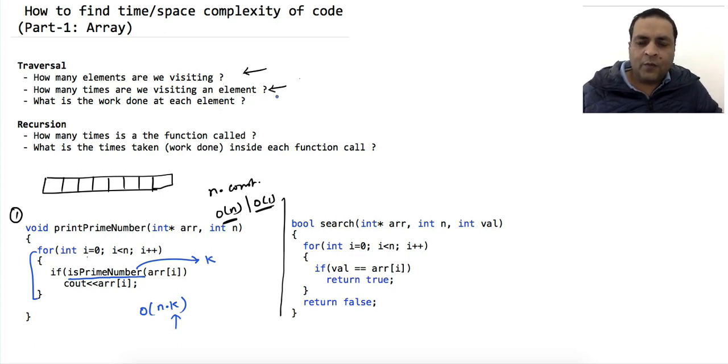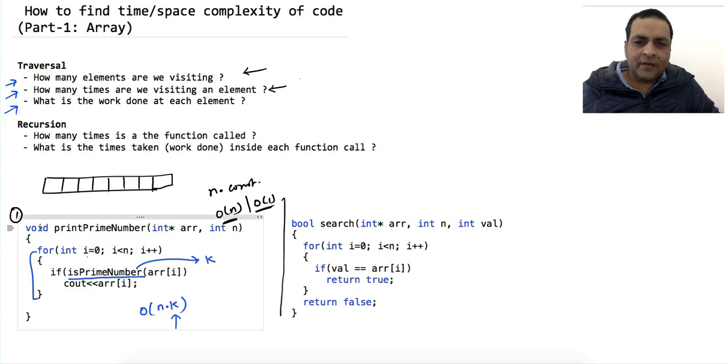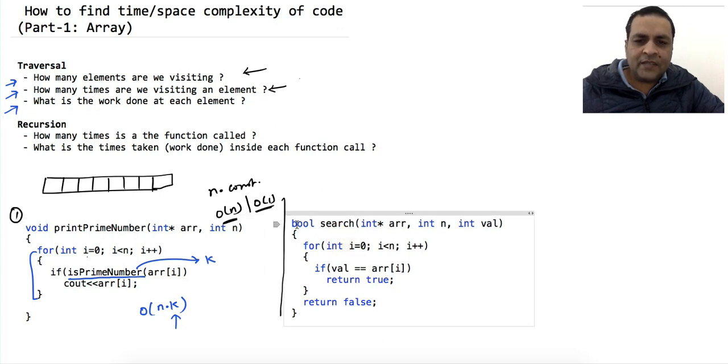Whenever we want to find the time complexity of the code, we will see how many elements are there in the array, how many times we are visiting each element in the array, and what is the work done at each element, right? In both of these cases, we are visiting each element only once, right? Let's take a simple search example. We are searching for value val in the array using linear search.